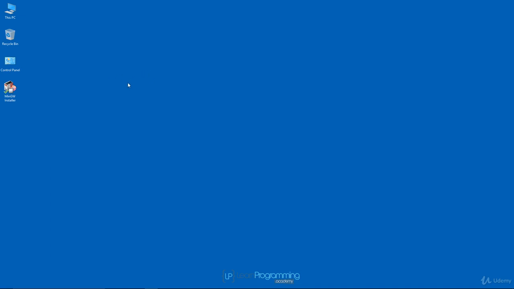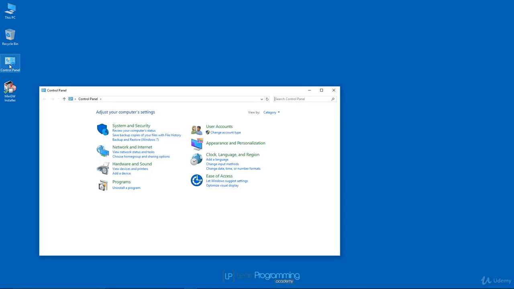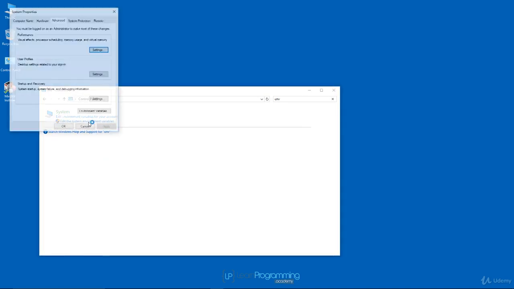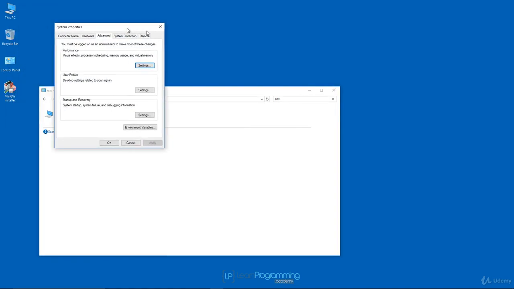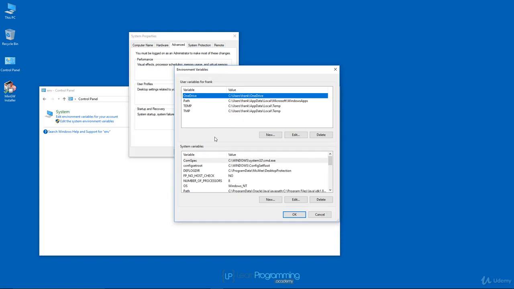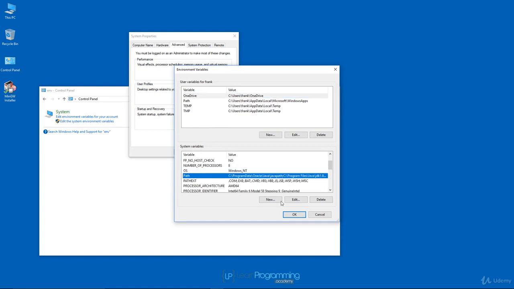Open up your control panel. You can open it up down here, or you can open it up right here. I've just got a shortcut on my desktop. And you can search your control panel for env for environment variables. I'll just type env, and you can select Edit the System Environment Variables. Okay, now at this point, you want to come down here to where it says Environment Variables, and press that, and then down to System Variables and select the path right there. And you want to edit the path.